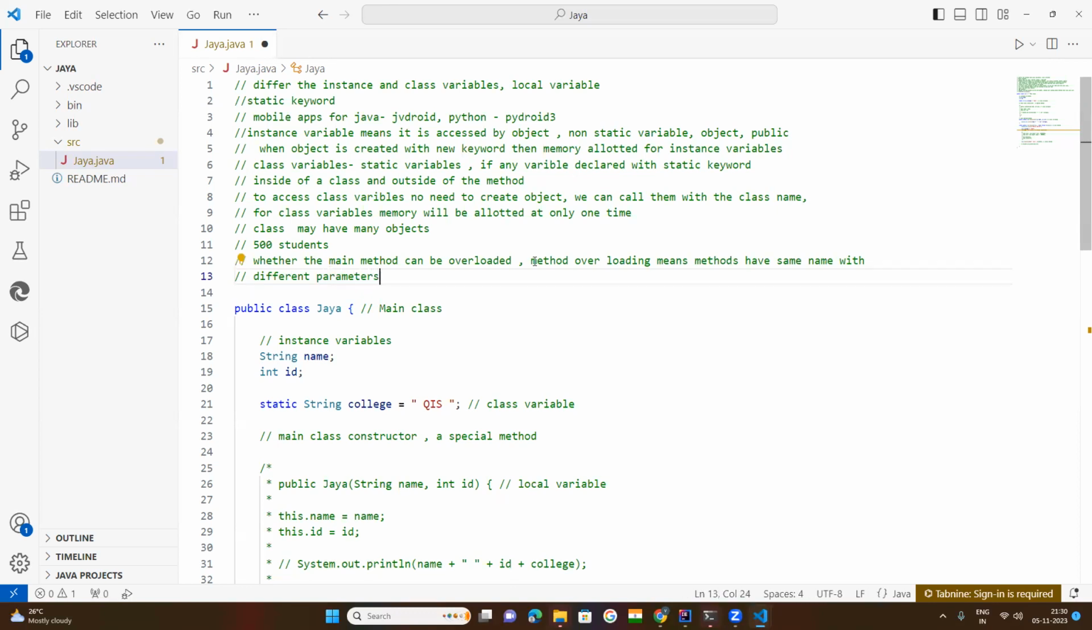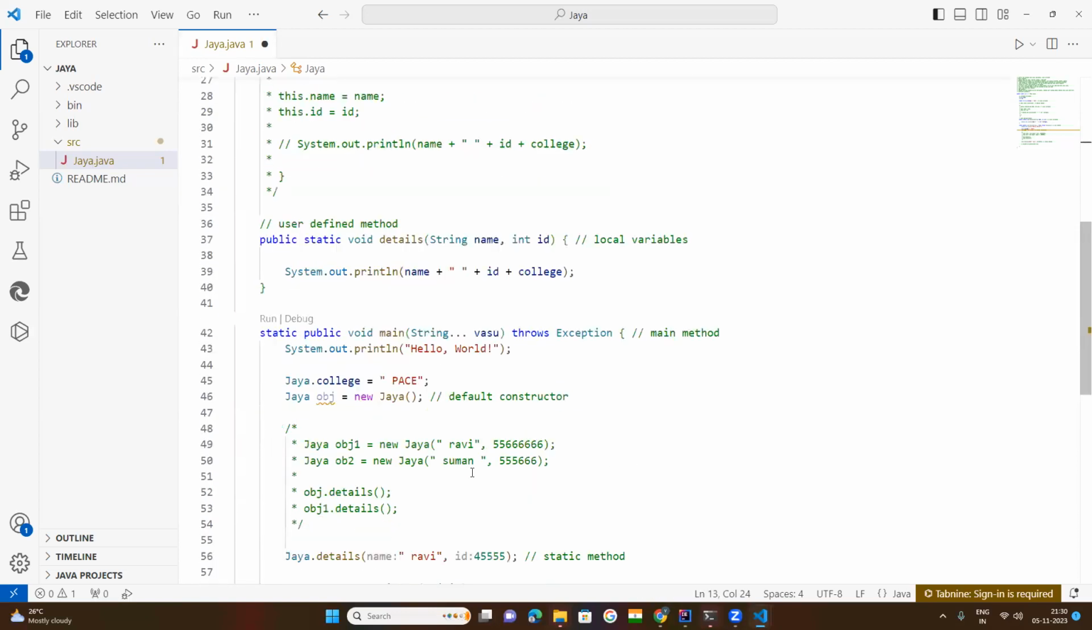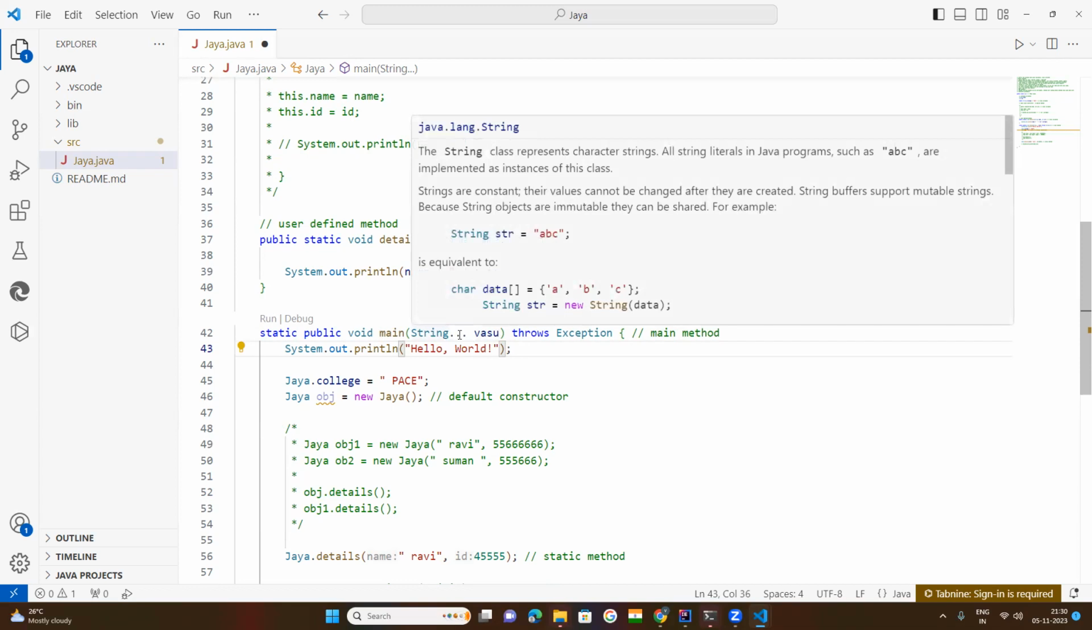Parameters. Suppose two methods are there, and the two methods have the same name but different parameters. Let me explain. See, this is your main method. It has a parameter of type string array.